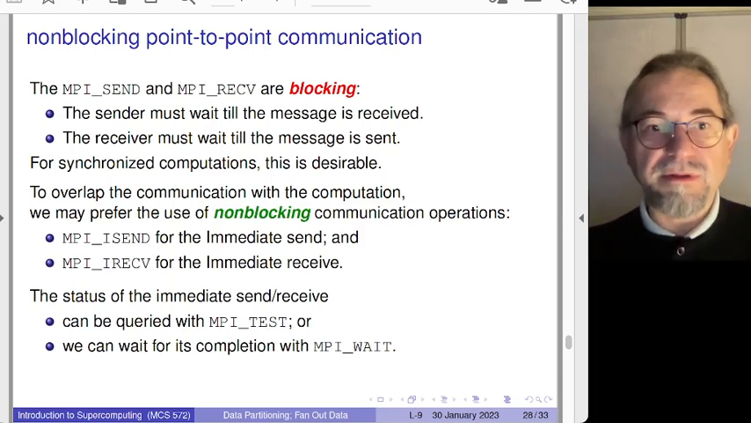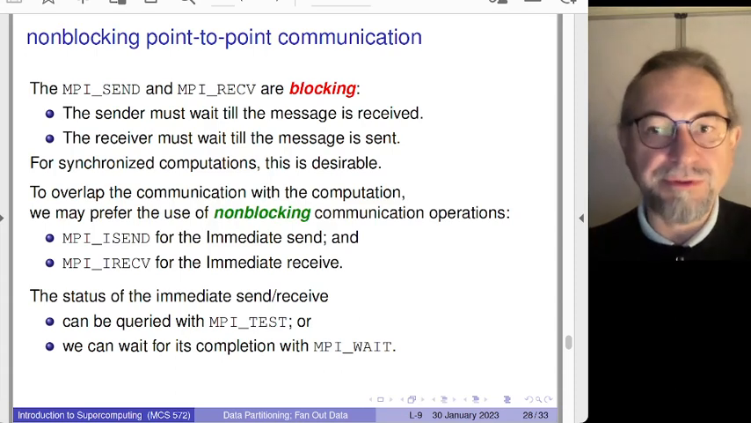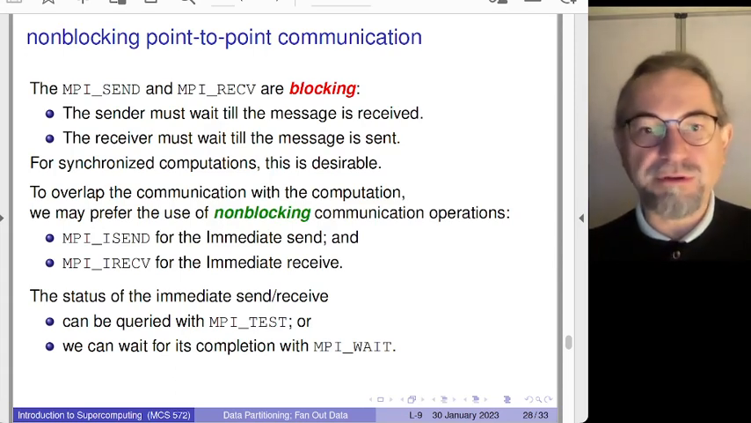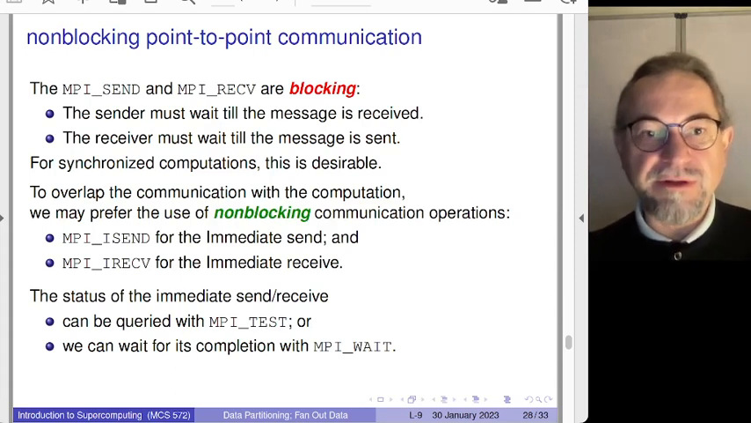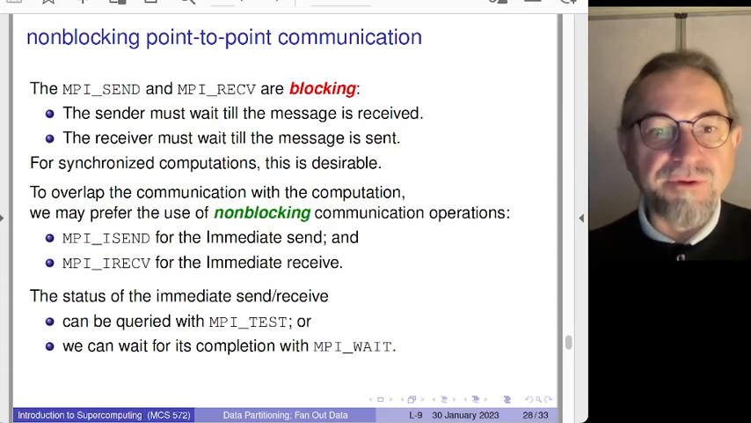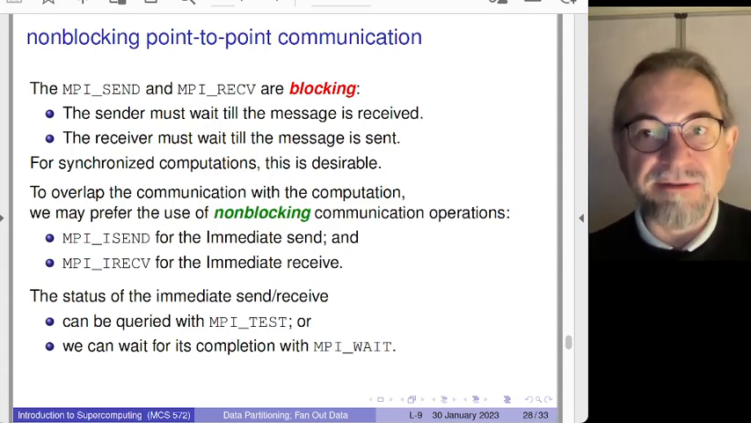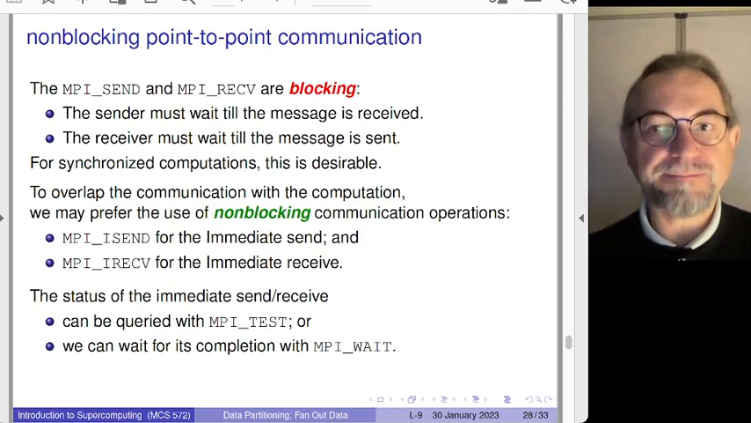This is desirable. But if you want to write more efficient computation, then in blocking communication, the sender must wait till the message is received and the receiver is blocked until the message is sent. So this is kind of a rendezvous between two processors. But if you want to overlap communication with computation, if you can already continue without having to wait.